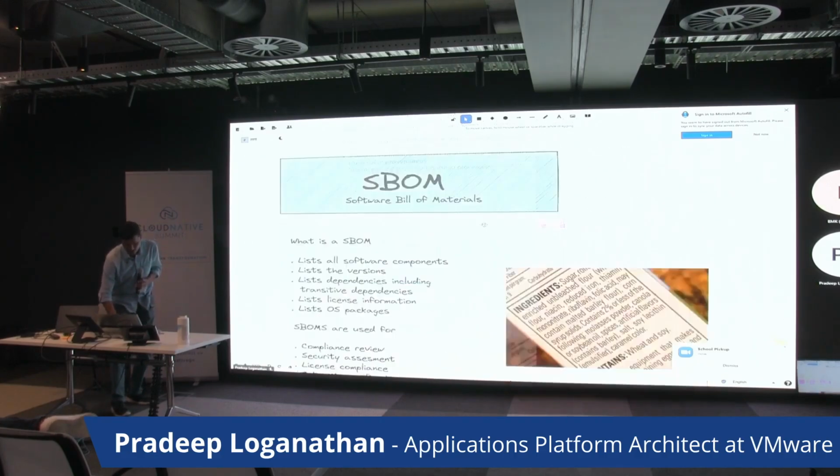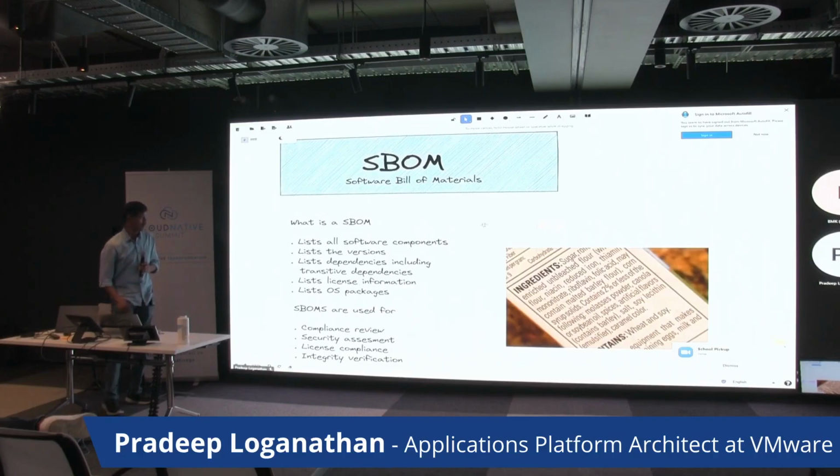Okay, so in terms of provenance, this is the primary aspect. You generate provenance by generating what's called a software bill of materials. It basically says what your software artifact contains, what all the various components are that it's made up of, what their versions are, and what all the dependencies are that it needs. It not only includes the primary dependencies, it also includes transitive dependencies, the second order and third order dependencies of your packages. It also lists licensing information.